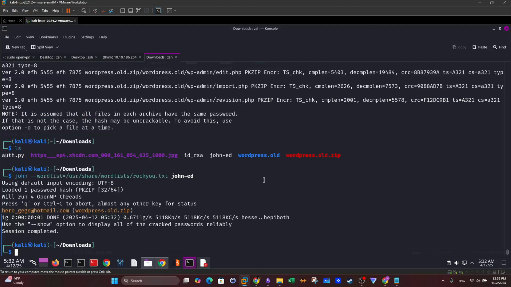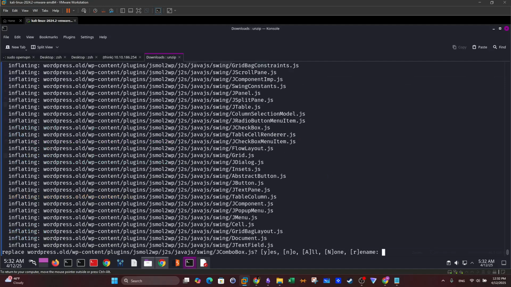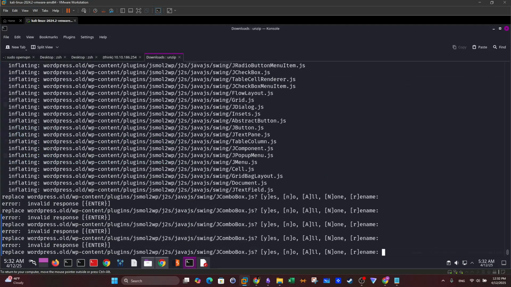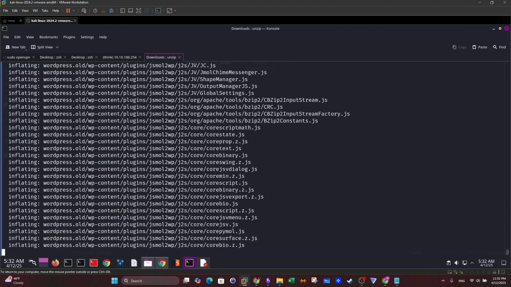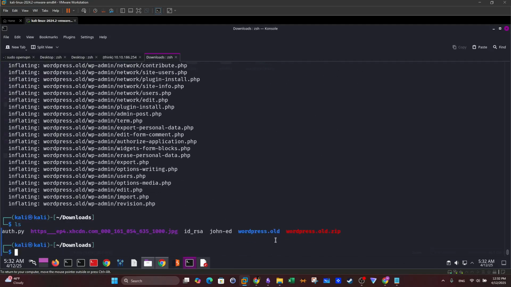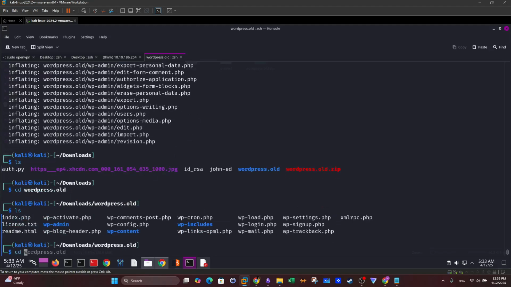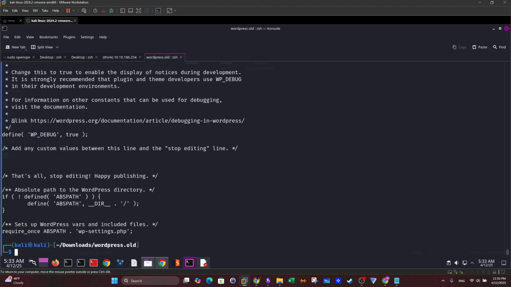Okay, next I'm going to unzip the file again, and supply the password, and see this. Okay, what do we have here? Replace, yes, no, let's say none. It is a WordPress installation. Let's cd here, and we know when we are navigating a WordPress backup or WordPress dump, the first thing we're going to check out is the config file, because it contains database credentials.